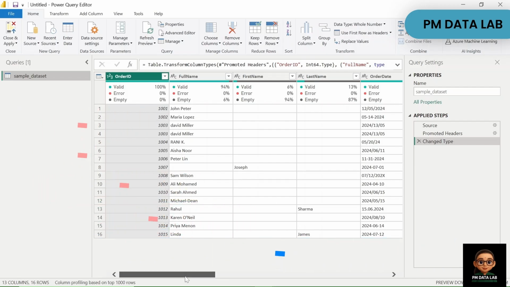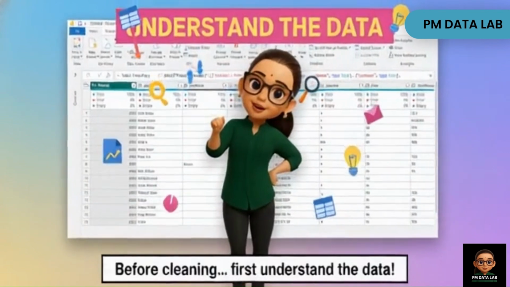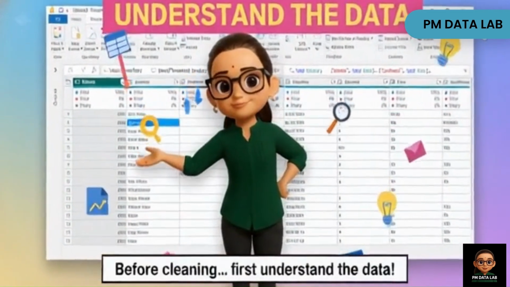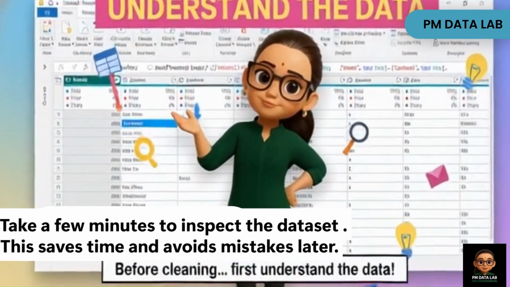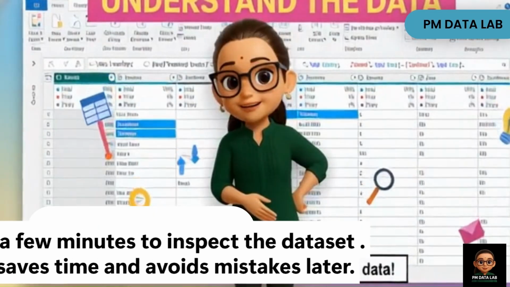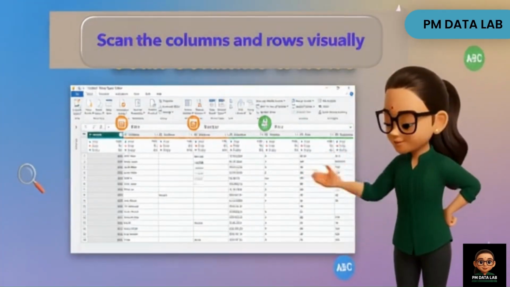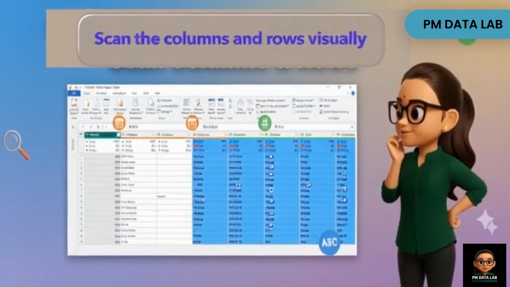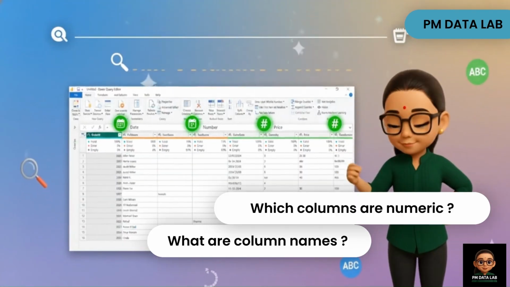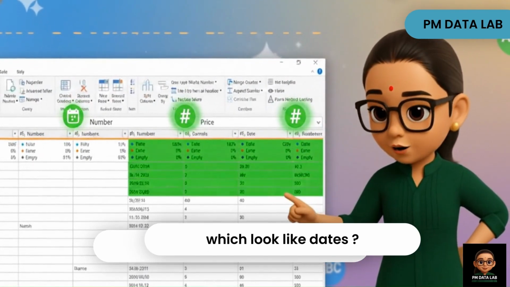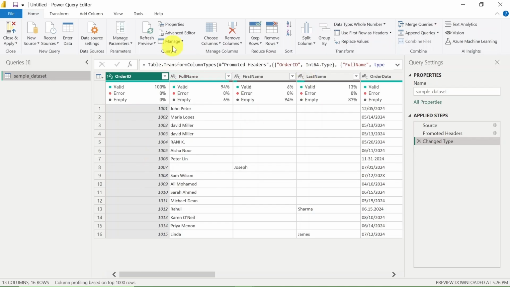Hello friends, before we clean anything, the first and most important step is to understand the data. Open Power Query and take a few minutes to inspect the dataset. This saves time and avoids mistakes later. Start with the preview window. Scan the columns and rows visually. Ask yourself, what are the column names? Which are numeric? Which are text? Which look like dates?